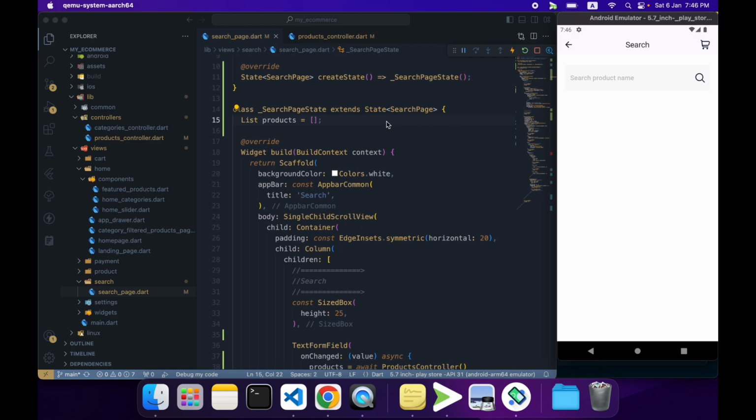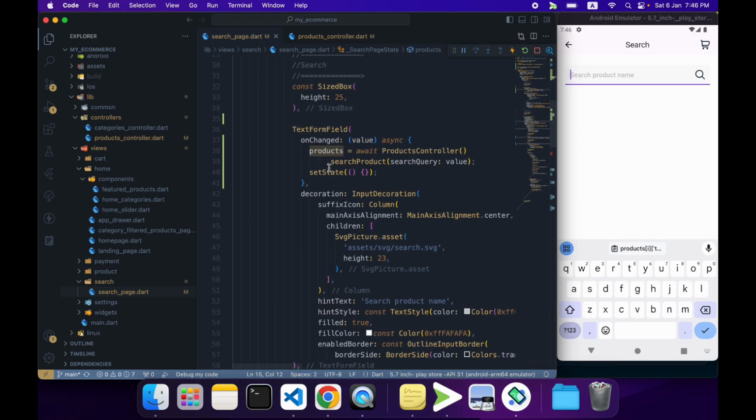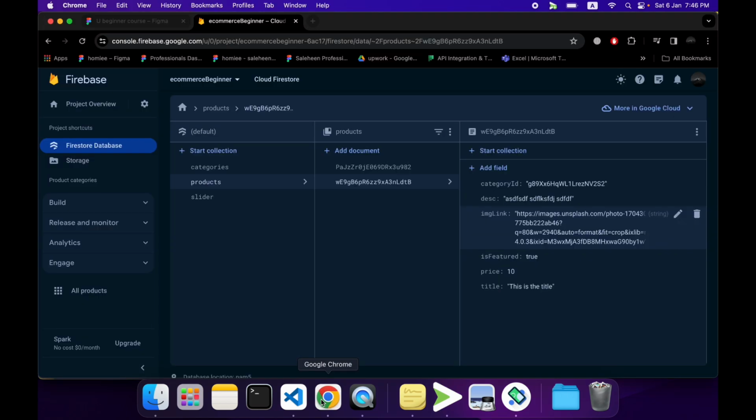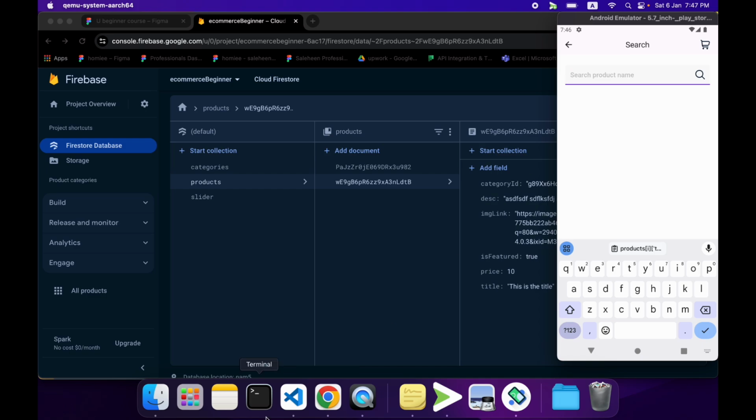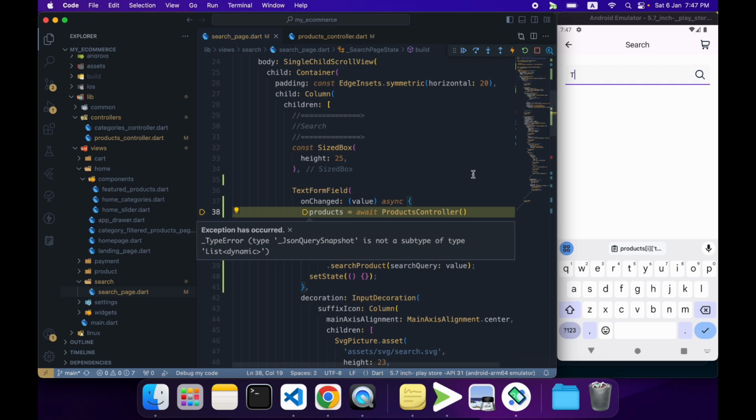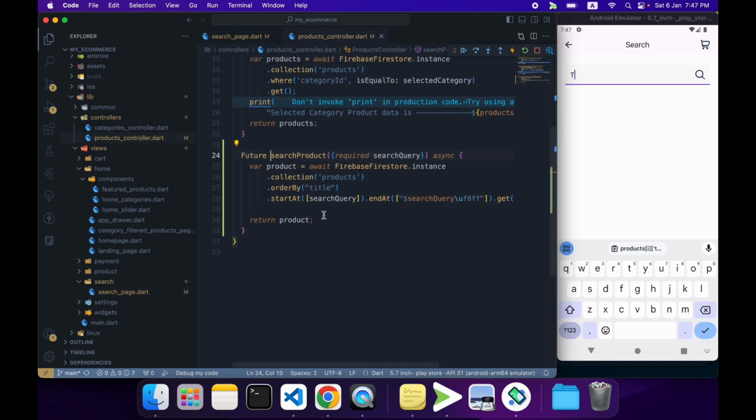So when I type something, we will receive the data and put it in this variable. Let us see if it is working. Okay, I will search for this, TAS. Okay, it threw an error. It says type JSON query snapshot is not a subtype of list of dynamic. So we have made an error, and that is in our function.